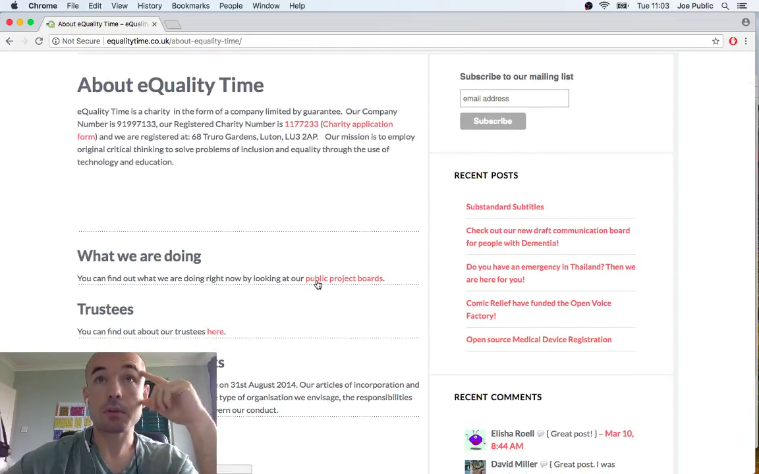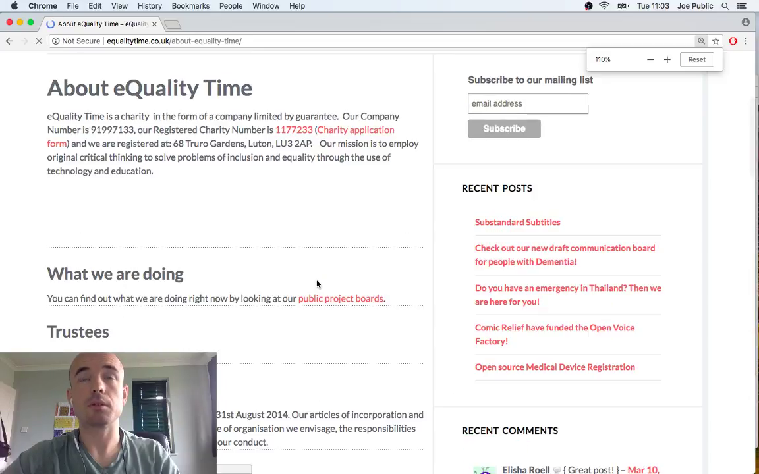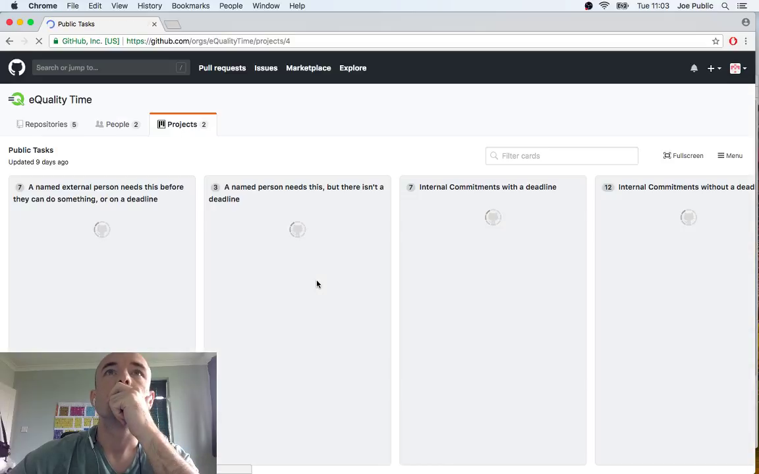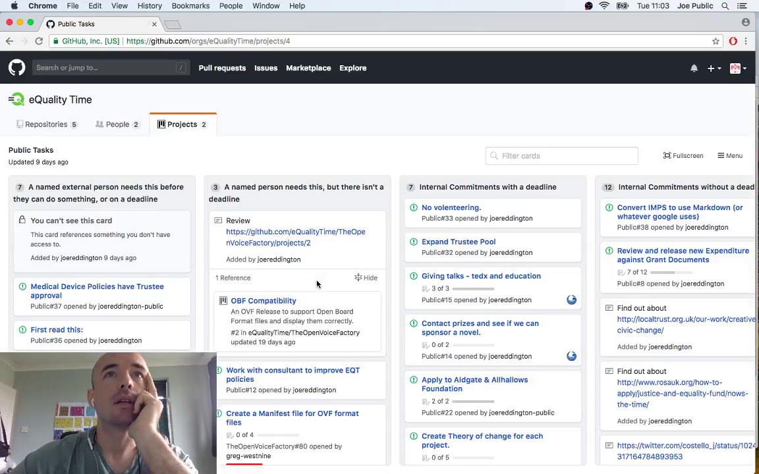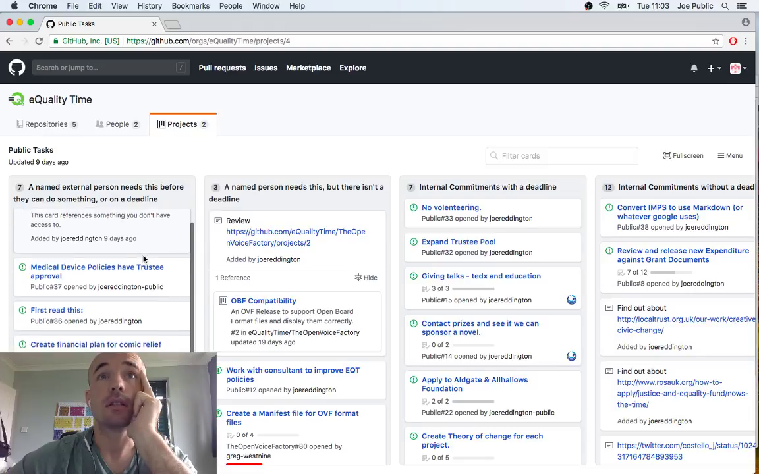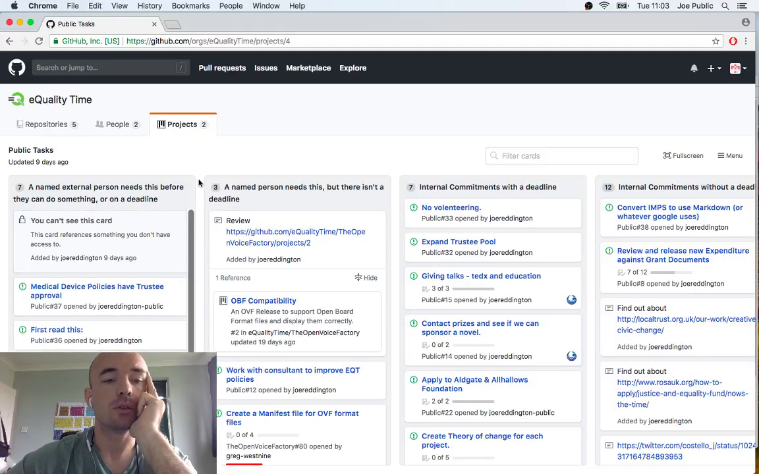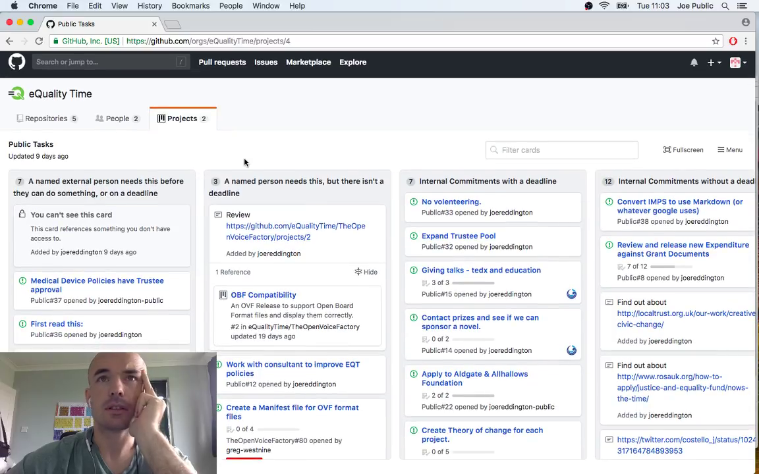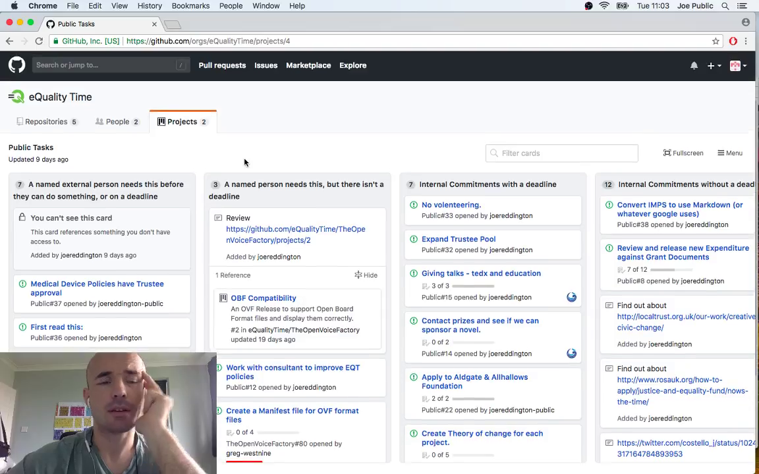You can find out what we're doing right now by looking at our public project boards. I'm going to make that a bit bigger as well so you guys can see it. This is our public boards. And I can't see that card. That card is the one that says things like make sure you read this first, or at least I think it is. I should probably check.